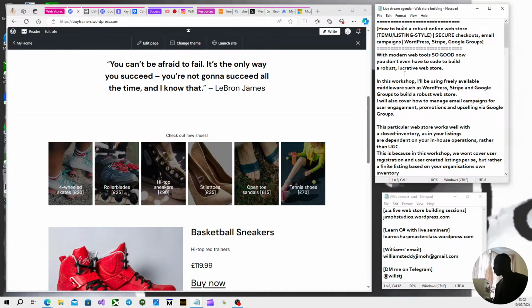I'm also going to cover how to manage email campaigns. I'm going to scratch the surface of how you can attach an email campaign and manage it for user engagement, promotions, and upselling via Google Groups. It's going to be quite a fun session.